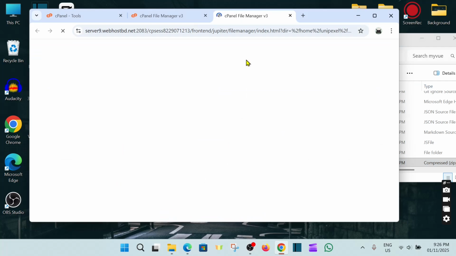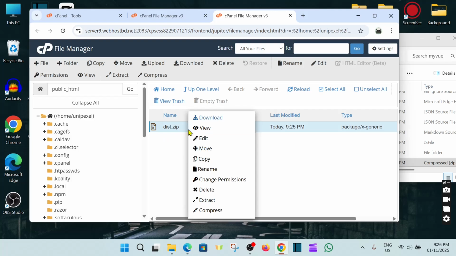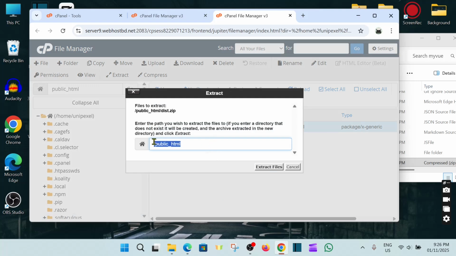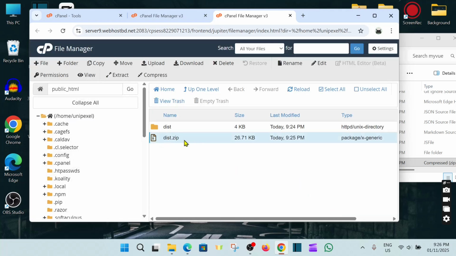Now let's go back to the previous folder, the public_html folder. Here we have the zip file. Now we have to extract it. Okay, so right click on it and extract it, and make sure you have the root folder and no other folder here. Okay, so click here extract files, and here we go, we have everything here. Now we don't need this zip file, this is extra, so just delete this.